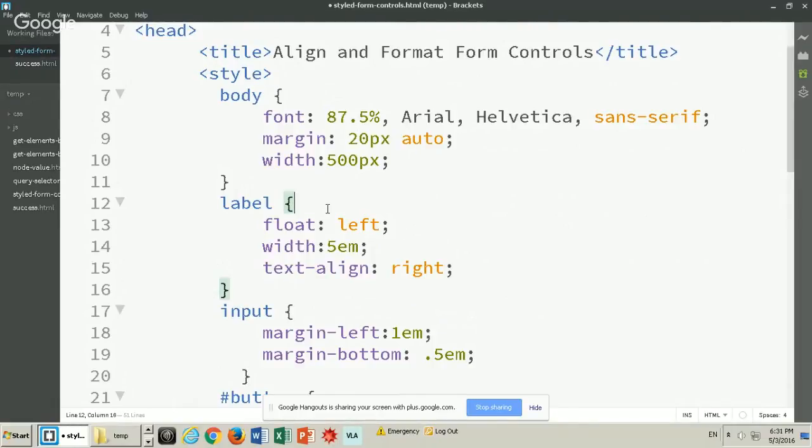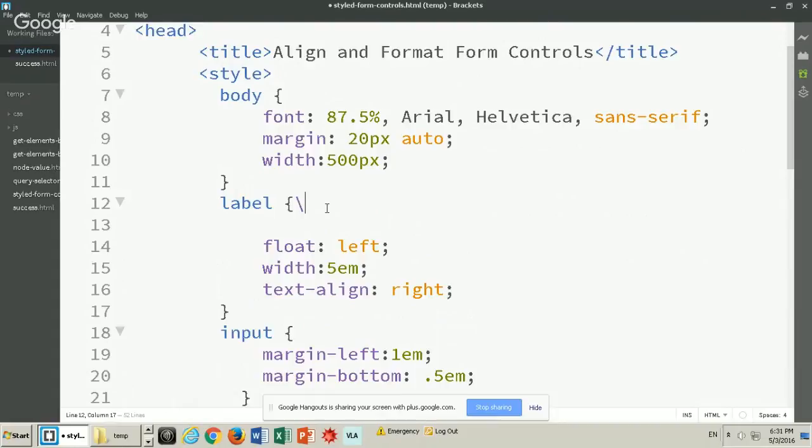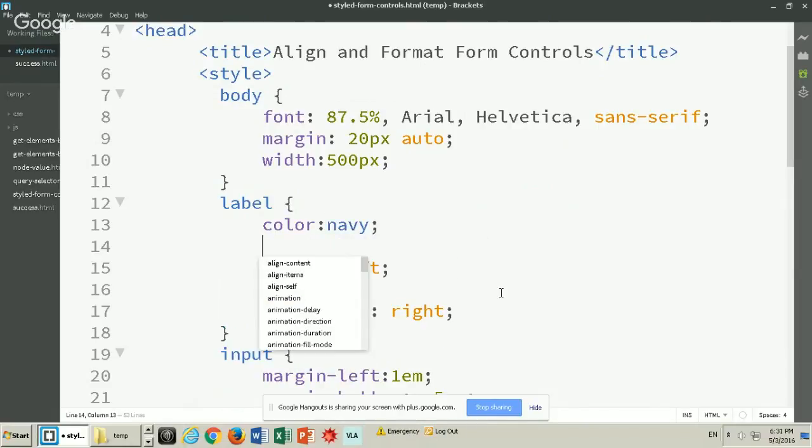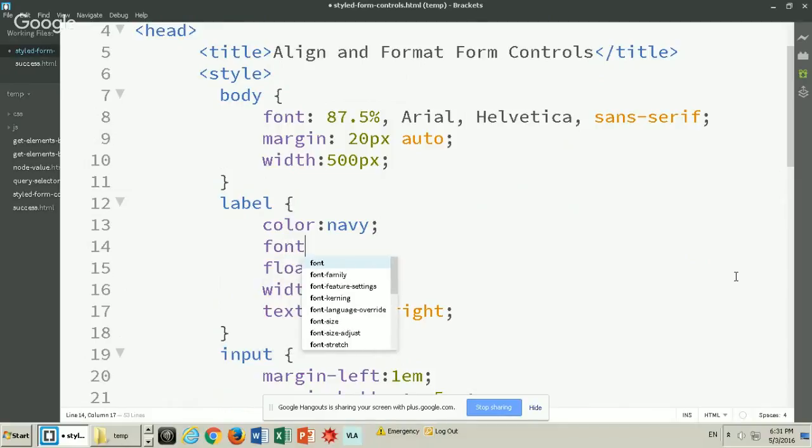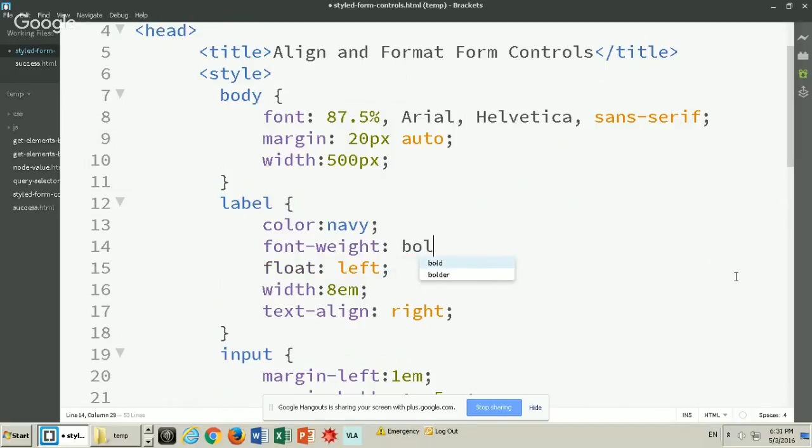And with the label, we have the float left already. We're going to change the width to 8 ems, and we're going to add color, navy, and text. Font weight, bold.